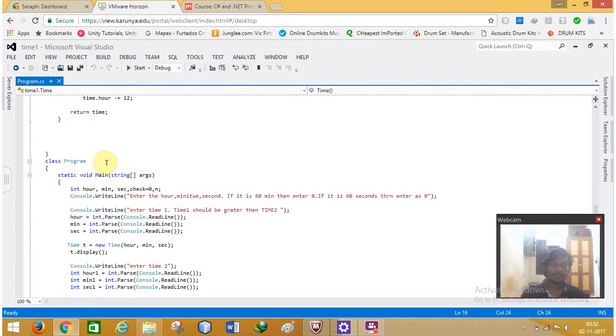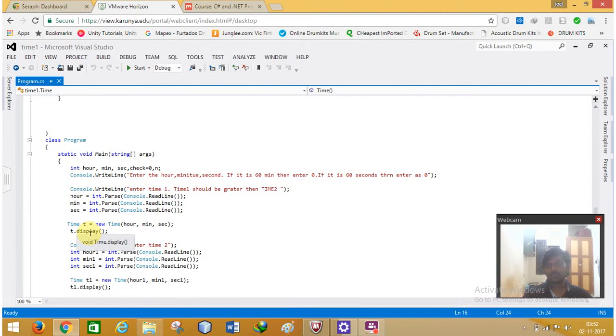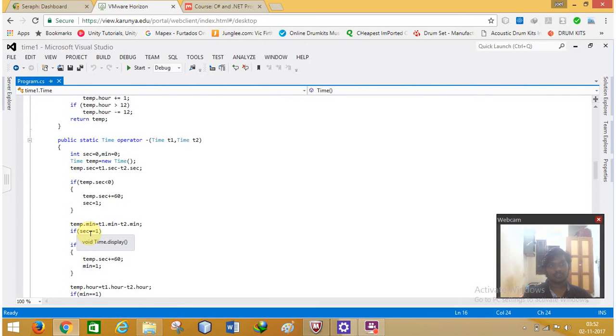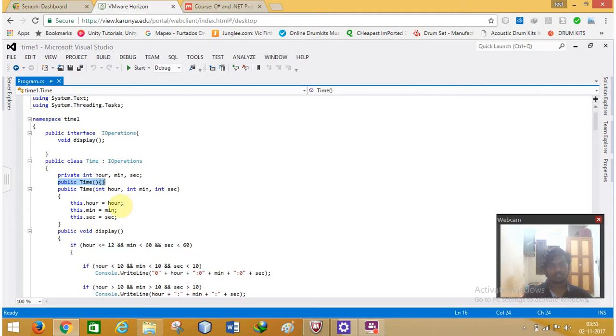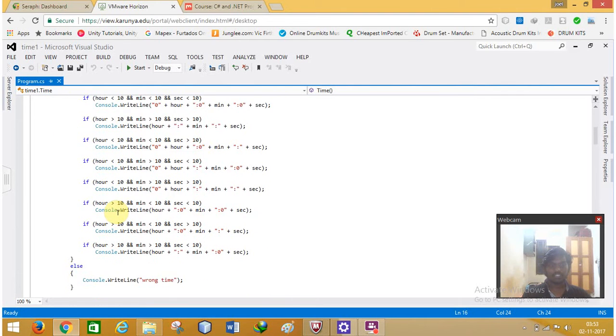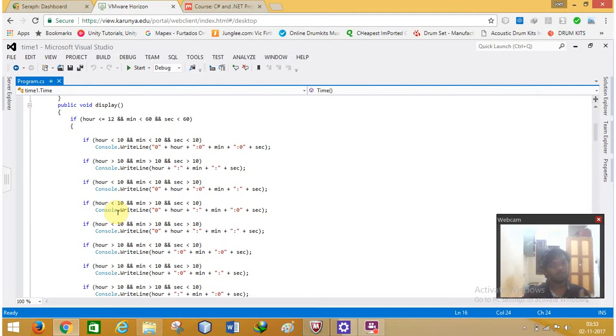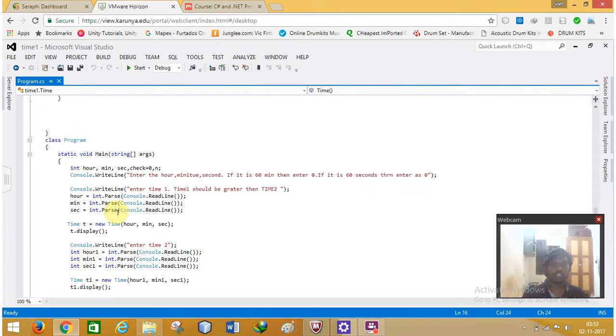So I'm sending it to my time object, and I'm displaying that time object using the display function. If hours is greater, I'm adding zeros and other stuff; I did it here just to showcase it. So I'm displaying it using t1 dot display.